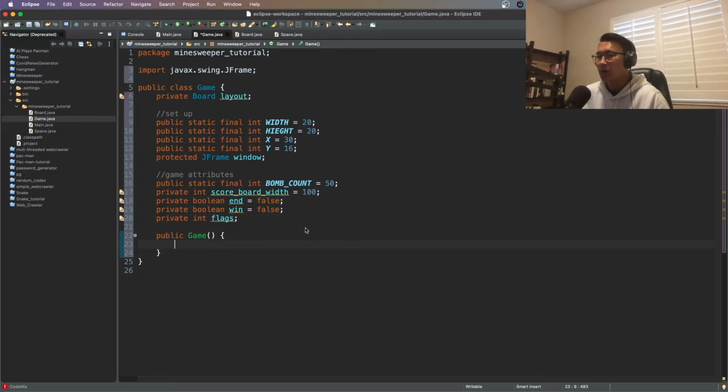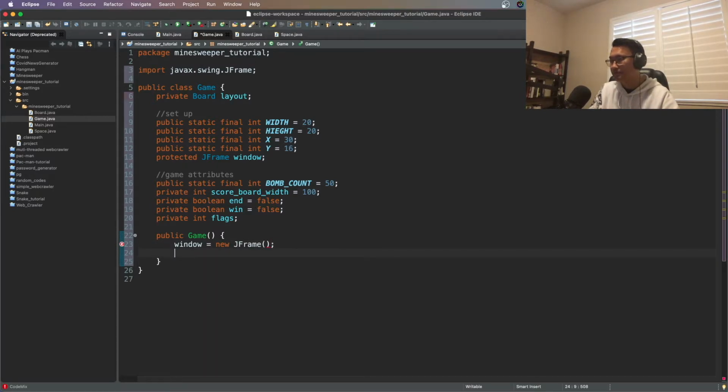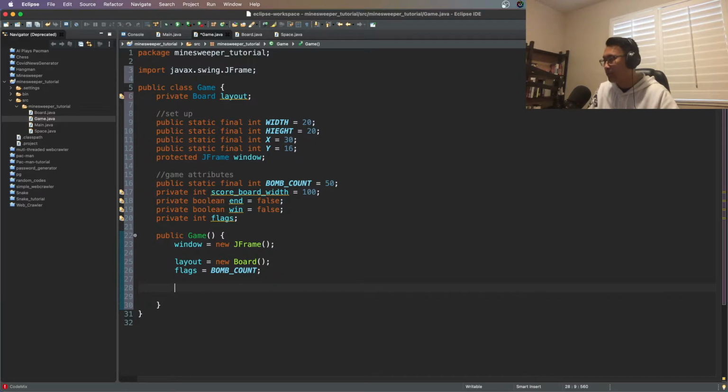Okay, so let's build our constructor. First of all, let's initialize the window. So window is a JFrame. And then we want to create a layout for our board. I'll go back to building the board, we'll come back to this. But for now, let's set up other attributes with flags. So we're going to set the amount of flags equal to the bomb count. And then we're going to set up the window first.